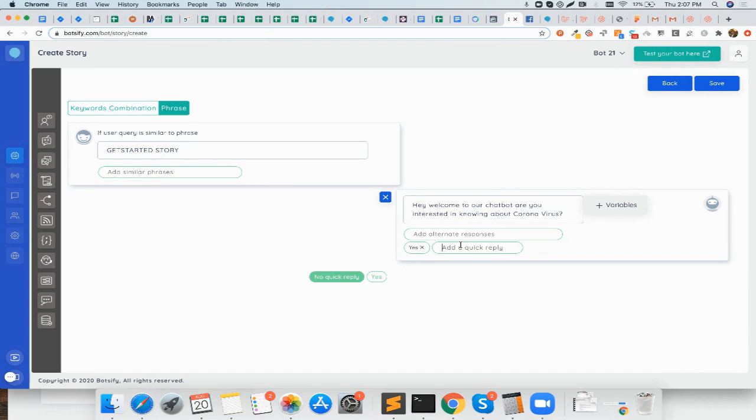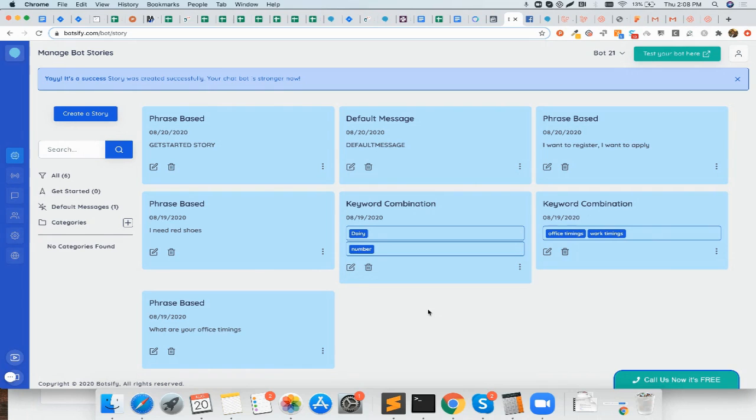And now I want to give my user options again, like yes and no, so that my user is not dependent on typing something into the chatbot and relies on the given options by the chatbot. So this way I can redirect the conversation to a different option or different flow altogether. Let's remove them for now and save our story. The idea I wanted to show was that you can use your imagination and keep on building the story as complex as you want right from the get started button.